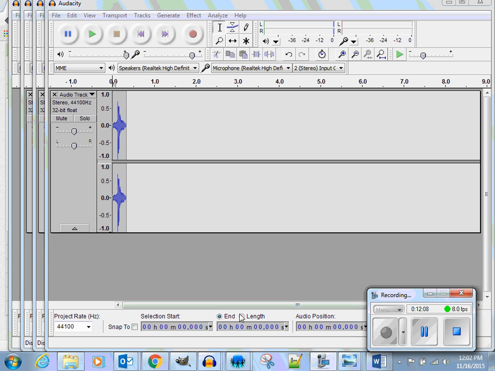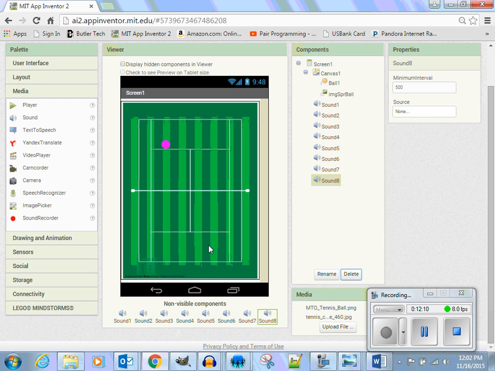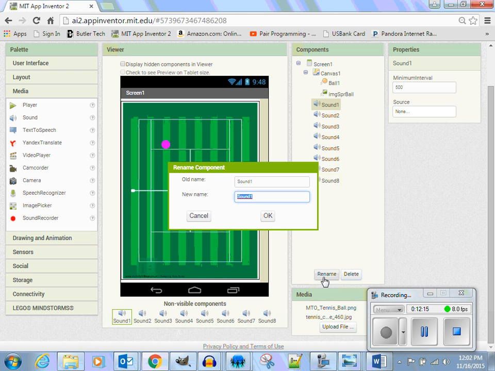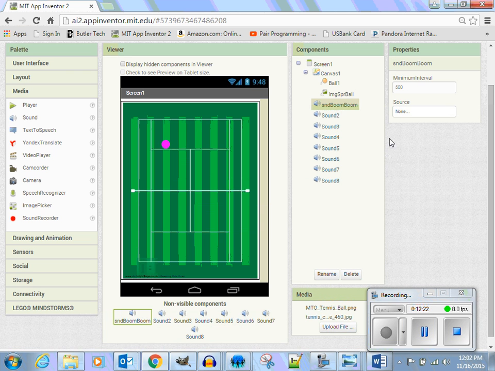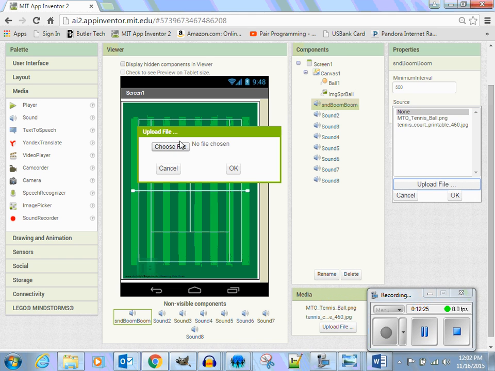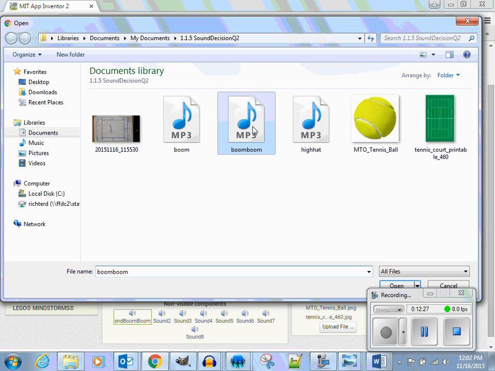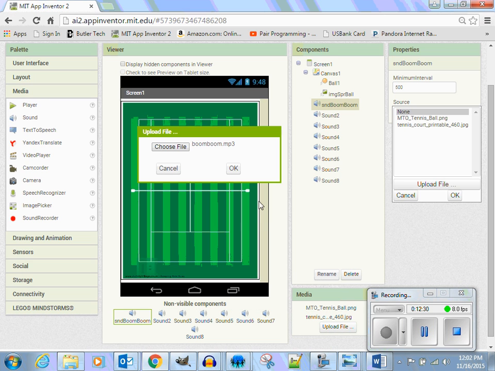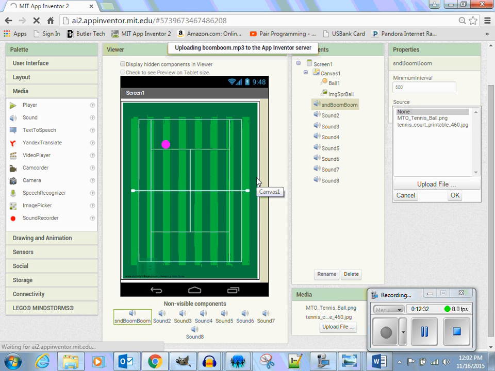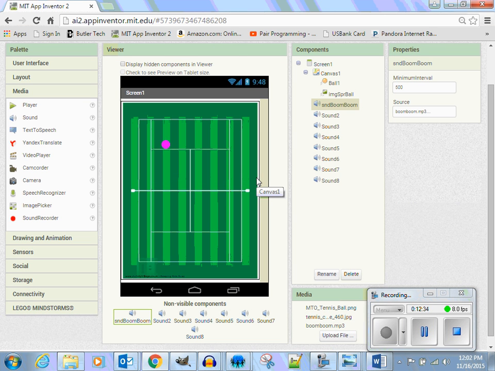So then you just go back to App Inventor, and you go to Sound 1. You may want to rename it SND Boom. You hit OK, and then you go to Source, upload a file, choose a file. You go in there, there's my boom boom, you hit open, and OK. And then when the ball hits that corner, whatever corner we designated, 1, 2, 3, 4, -1, -2, -3, -4, then we can make that sound play, and we'll have a really pretty cool app.